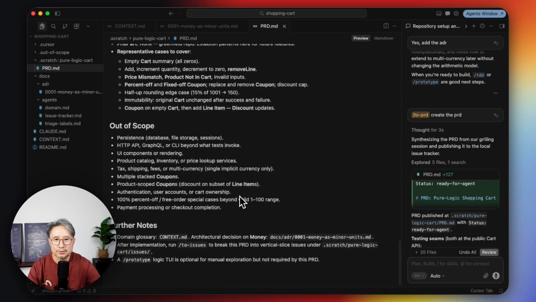Which is very important here is the out of scope section. Writing down what we are not building is how you stop the agent from adding things you never asked for. It's the boundary of our project to make sure the agent never crosses the line, wastes time and tokens, and makes the project a mess.